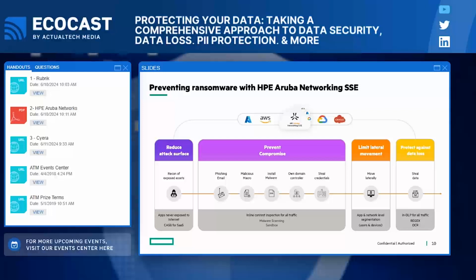Secondly, SSE reduces lateral movement. The concept of least privileged is baked into the core of the platform. More often than not, users only need access to a select number of applications, but traditional approaches like VPN give them access to the entire network.